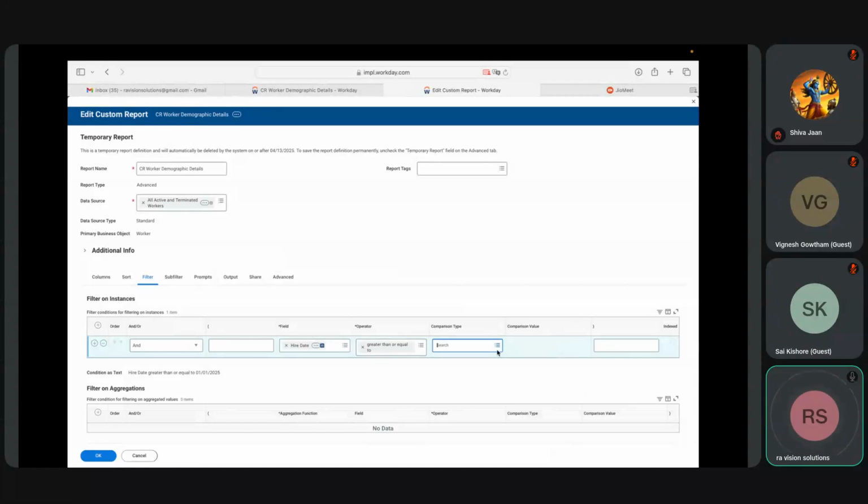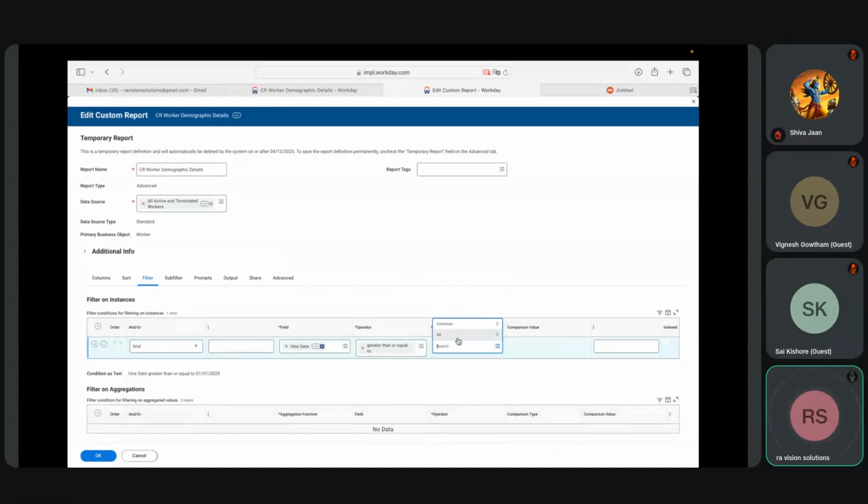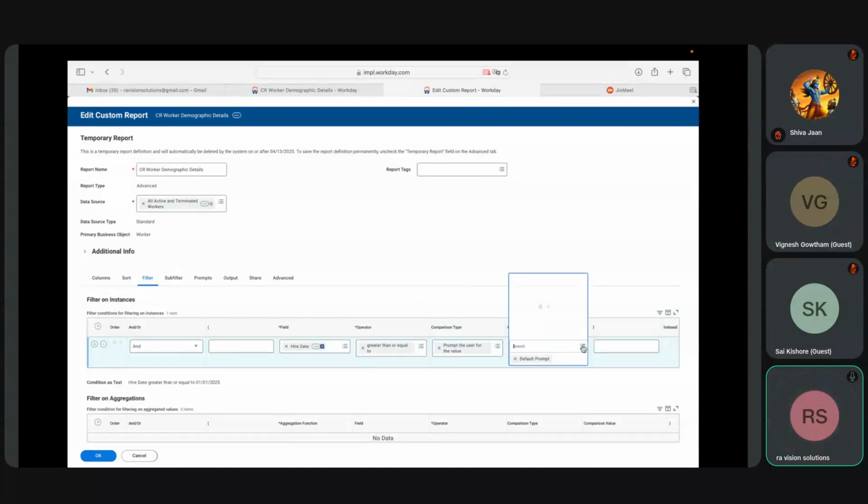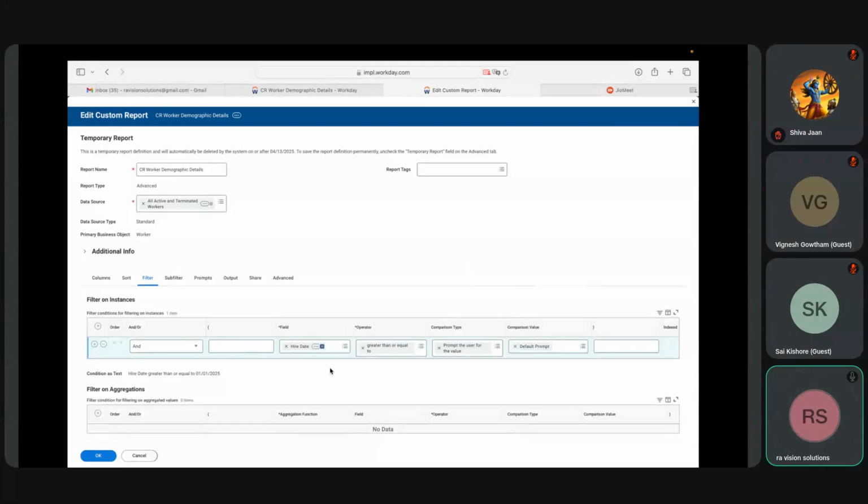In that case we have something called Options card. Here I have 4 options. Prompt the user for the value. So I select prompt the user for the value, and here I give a default prompt. Once I select this, I have 12 different types of prompts, 9 prompts and 3 prompts here, total 12 different prompts. So I select this option and let's see what happens.